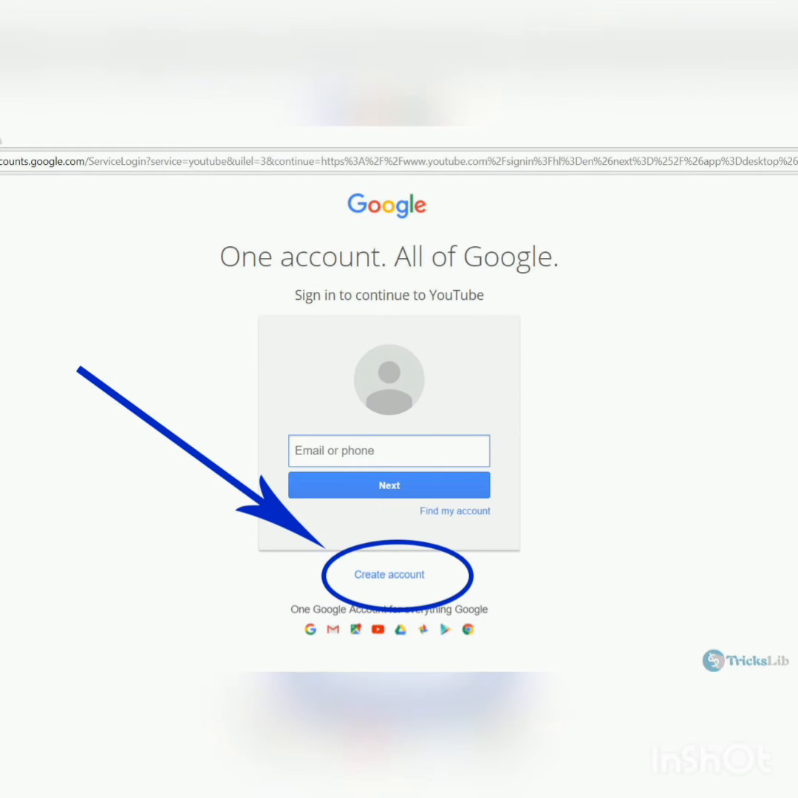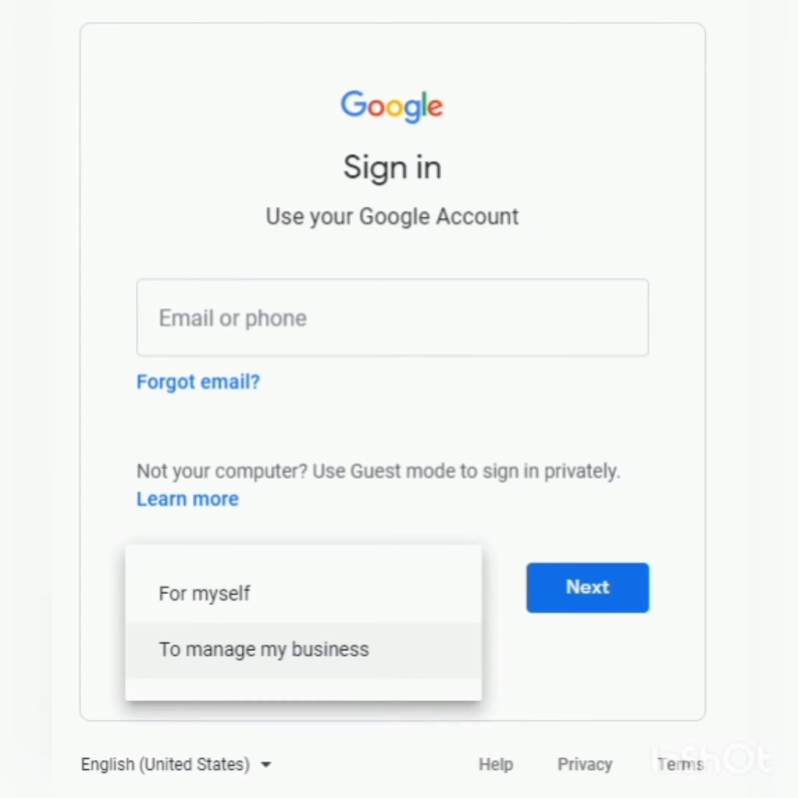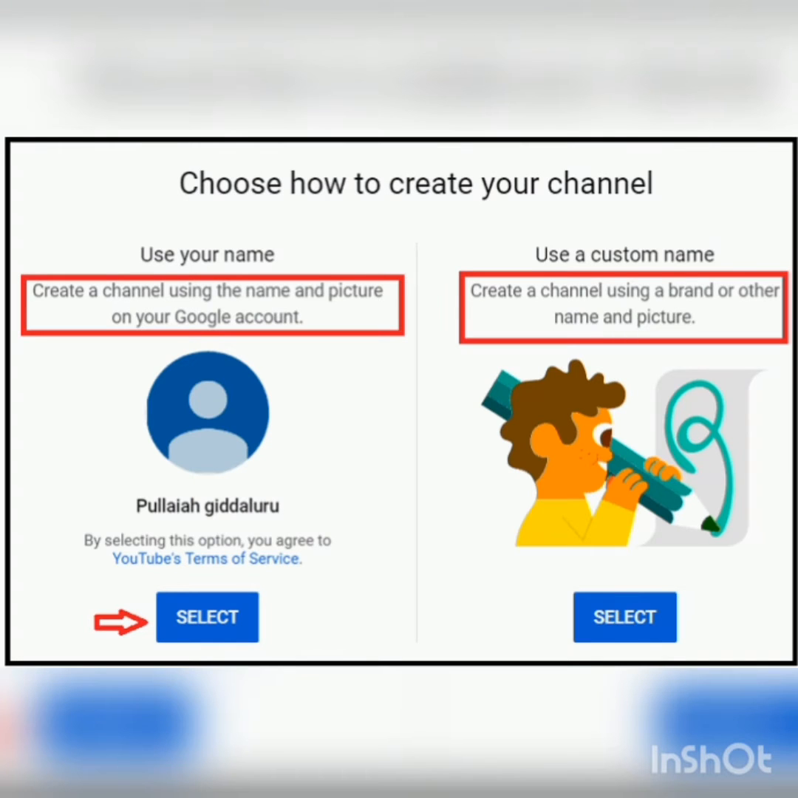You can sign up for your own account, but when you hit the create account button, you will see two options. One, for myself, and the second one is to manage my business. The first one, for myself, is more of a personal account rather than the one that says my business. You can give other persons the option of being a moderator to monitor your comment section.